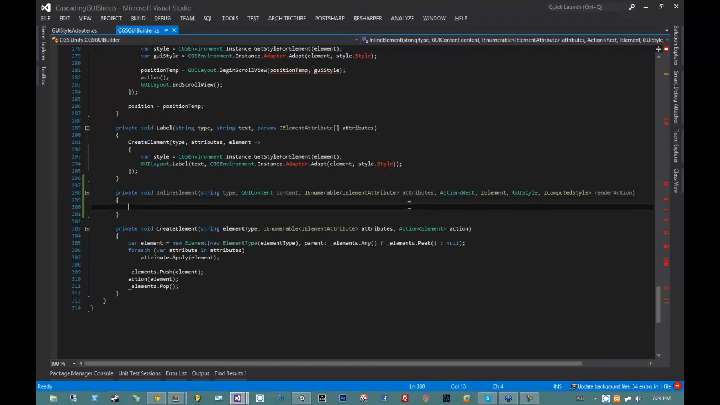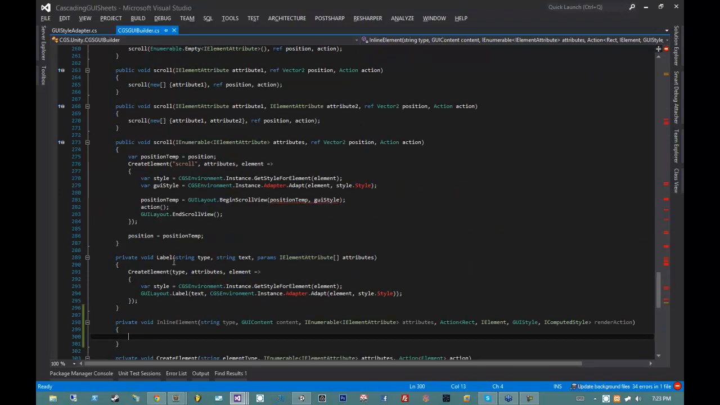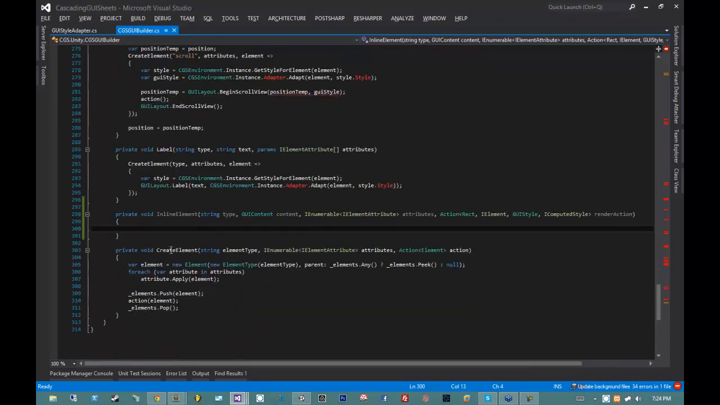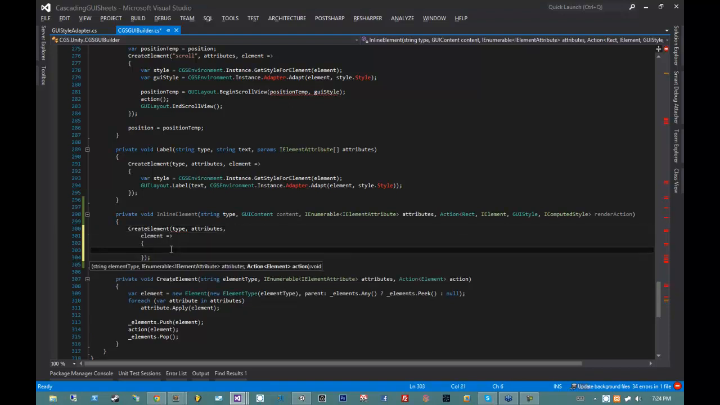Now, the inline element is going to be very similar to what we've been doing with our labels and buttons and sliders and repeat buttons, because basically we're getting rid of all of that duplicated code. So we're first going to create an element, passing in its type, passing in its attributes, then passing in a delegate. Come on, there you go.